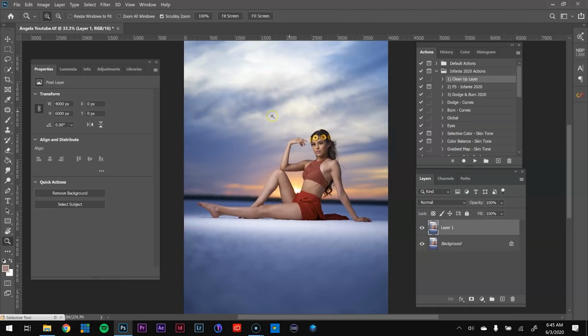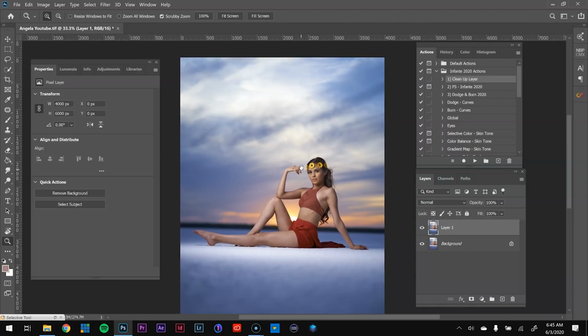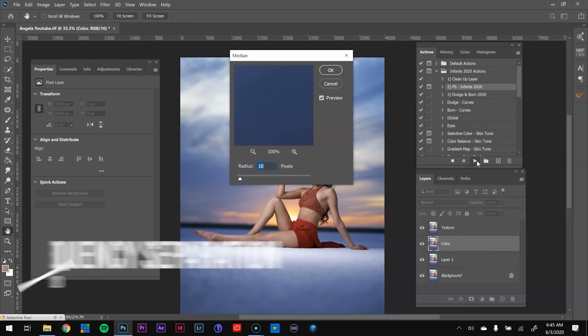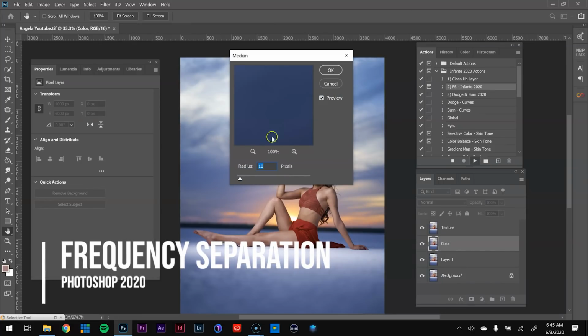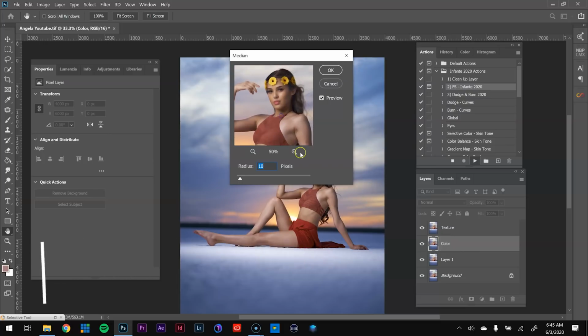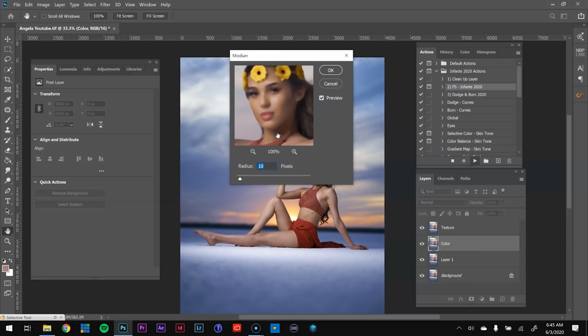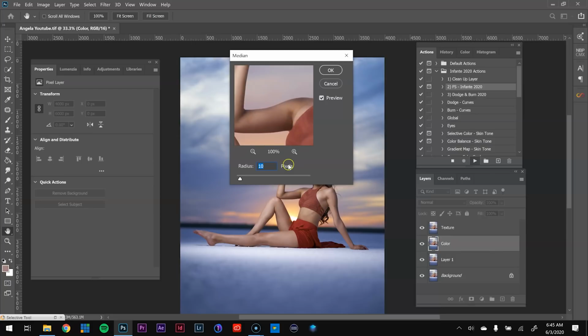Now there aren't a lot of distractions in this image to clean up. So I'm gonna go ahead and jump into frequency separation. I'm gonna run my action. And I'm gonna make sure that I zoom in on the skin because my goal here is to separate the texture from the skin. So the number is gonna be very important and this number is gonna be different from image to image.